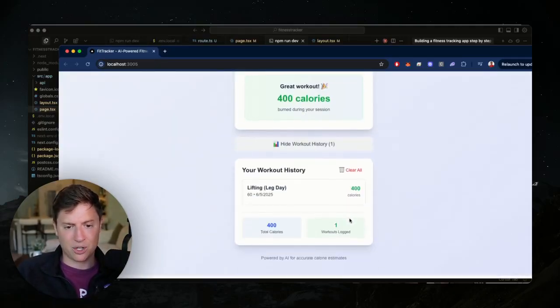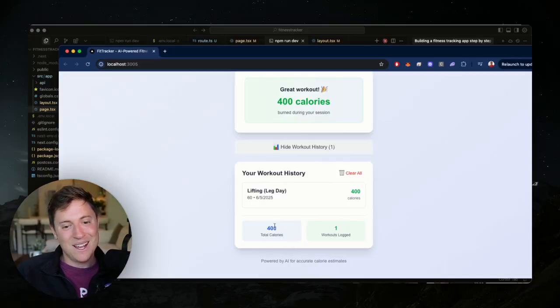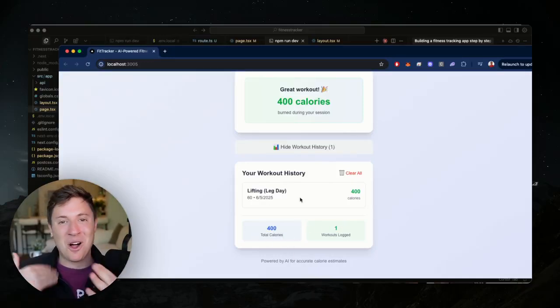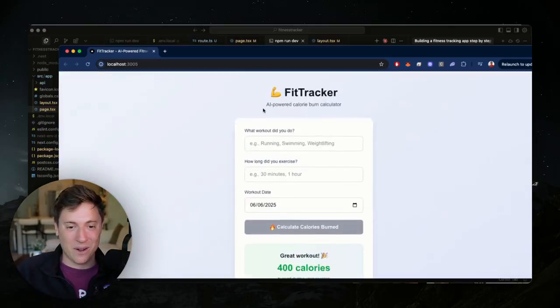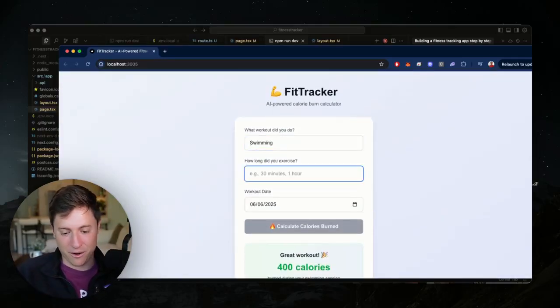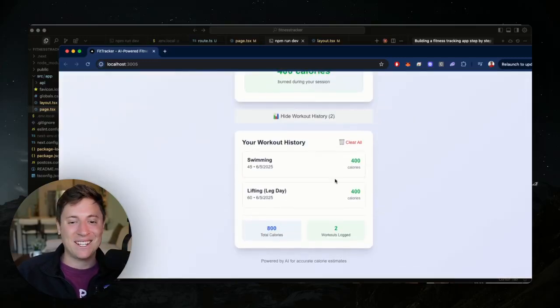Let's see, show workout history. And you can see the workout history here. So you can see the total calories and the workouts logged. So it's saving all our workouts here. So let's do another one. Let's see if this works. Swimming for 45 minutes on today. Calculate that. Boom. And then it's added to our history. So 2 workouts logged, 800 total calories, and you can see it all here.